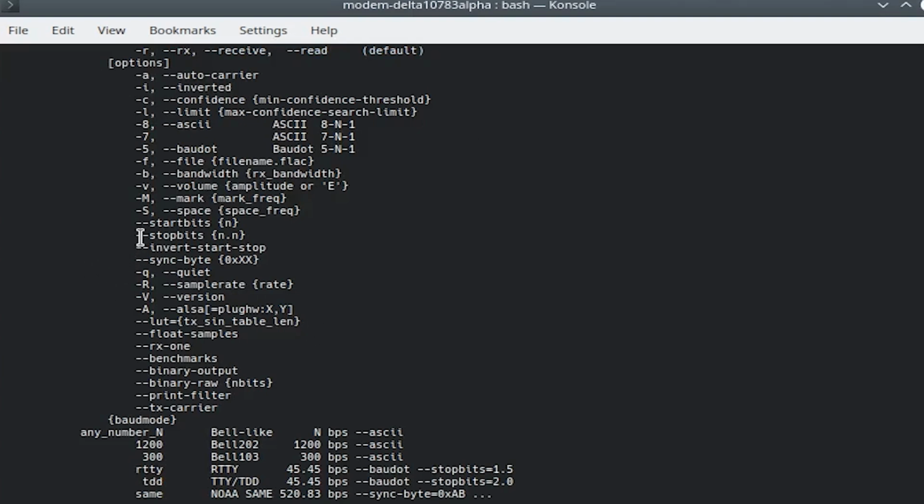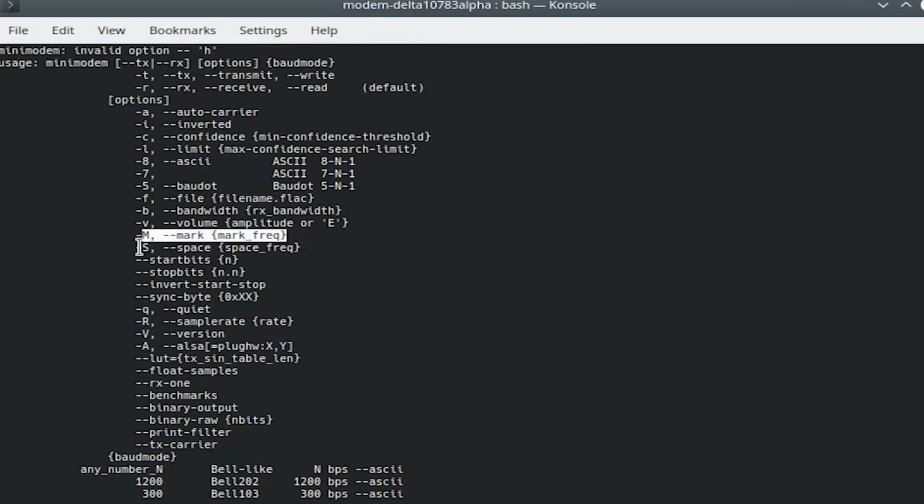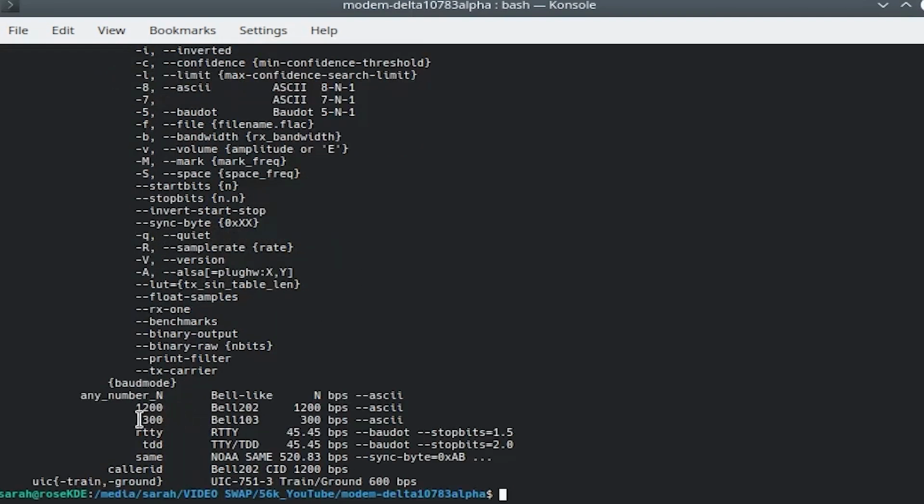The main thing is we're going to want our mark tone and our space tone. So these are the binary bits of mark and space, 1 and 0, however you would like to put it. And then we're going to decode this as 300 baud Bell 103 ASCII. So we will enter 1200 for our mark and 1000 for our space.